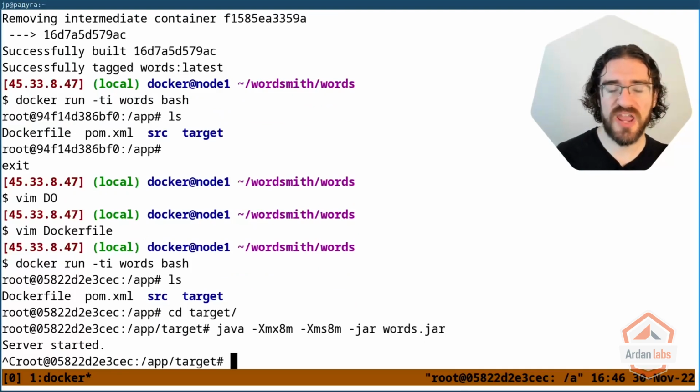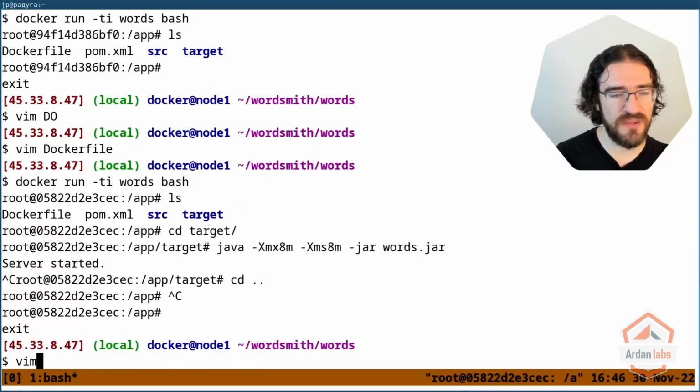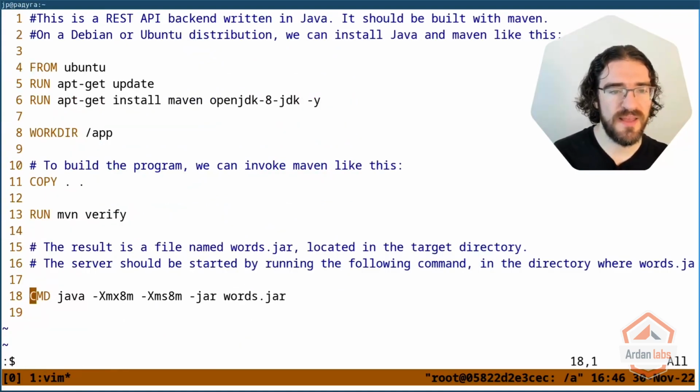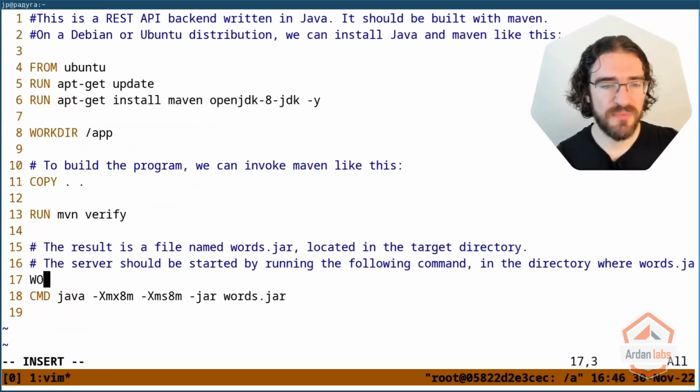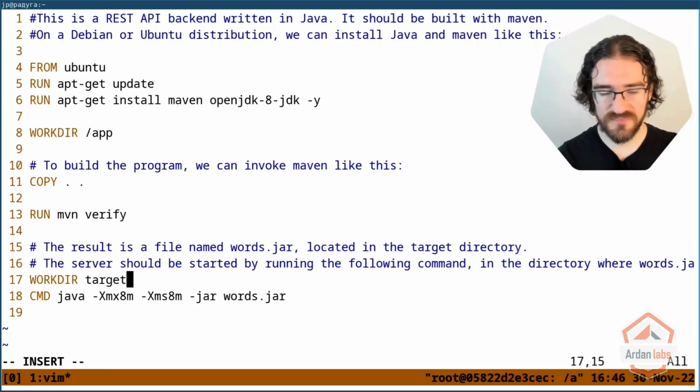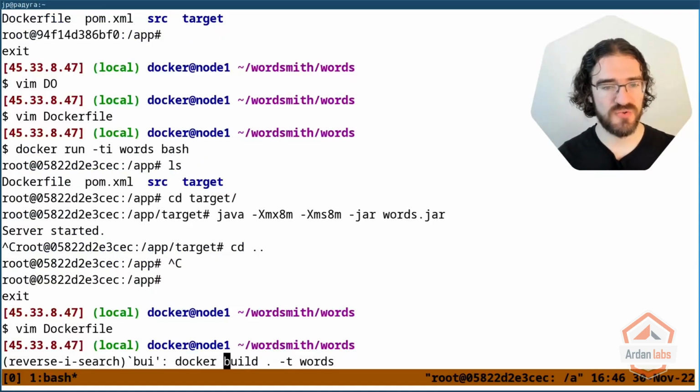So now let's change the Dockerfile. Let's get out of here, edit the Dockerfile, and here I'm going to add WORKDIR target. So let's move to the target directory. Now I do a Docker build again.